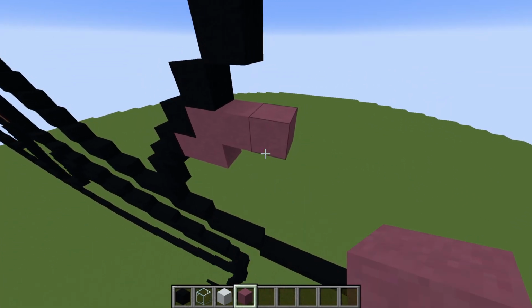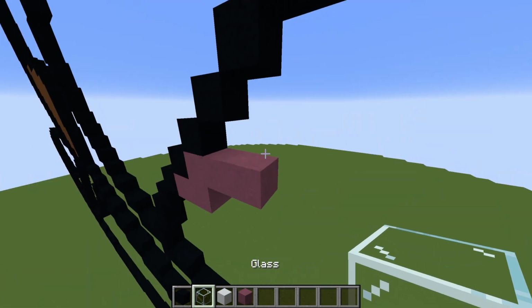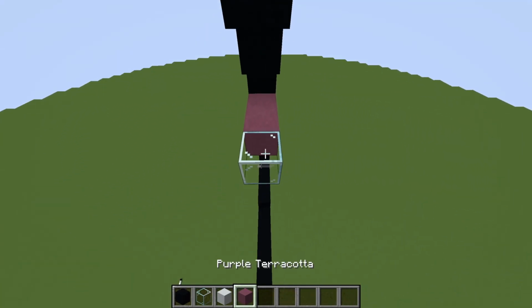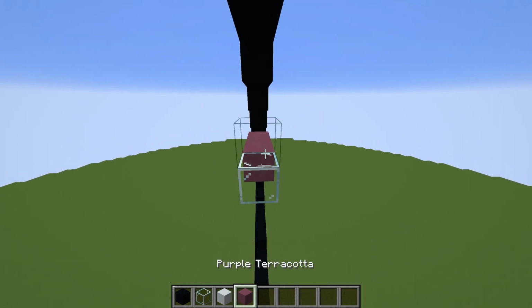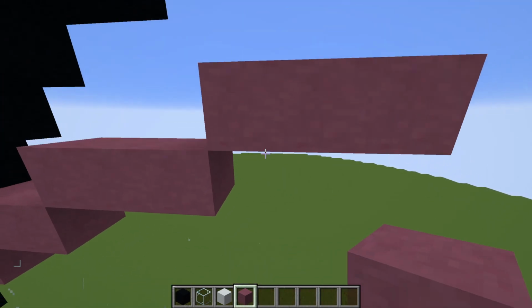This block here, place 2 sets of 3s going horizontal up level to the right. That's 2 sets of 3s. That's 1, 2, 3, 1. And 1, 2, 3, 2. That's 2 sets of 3s.